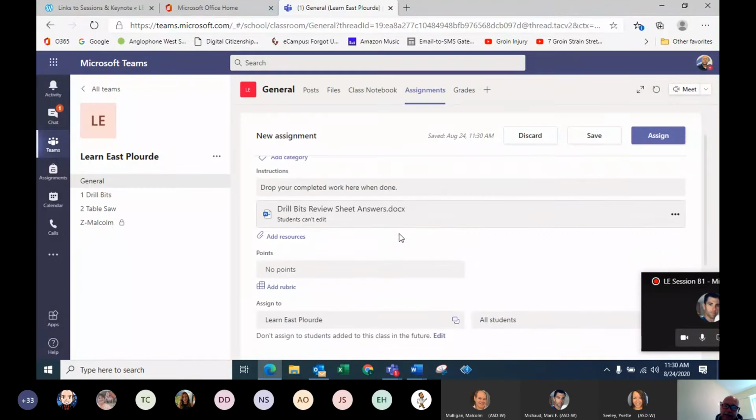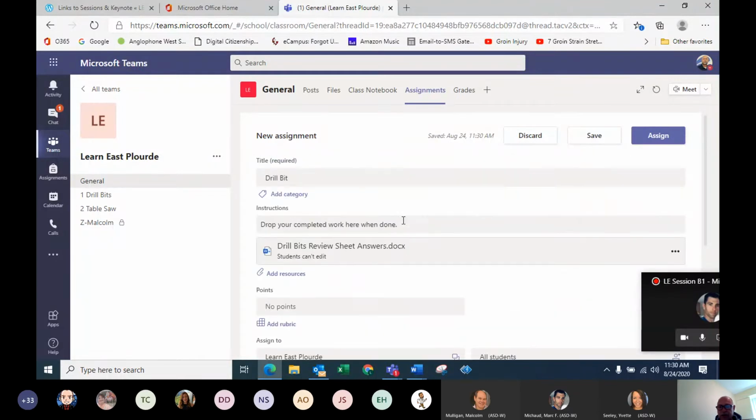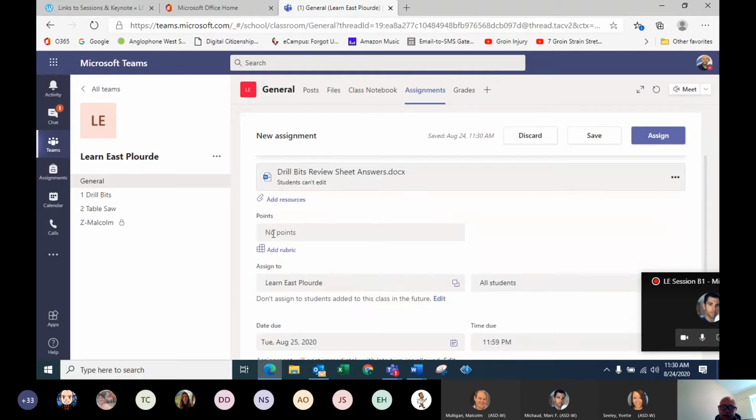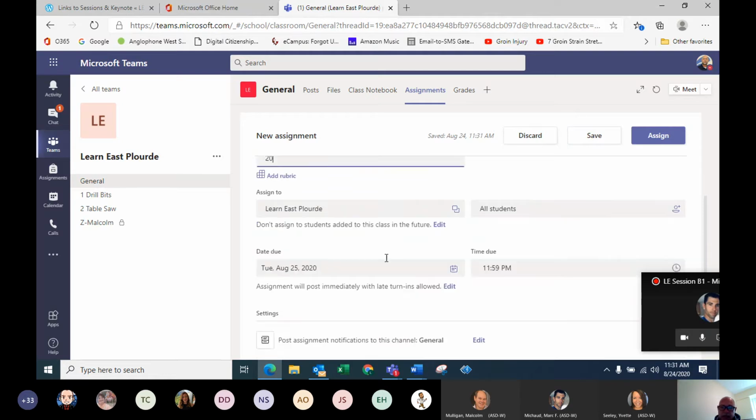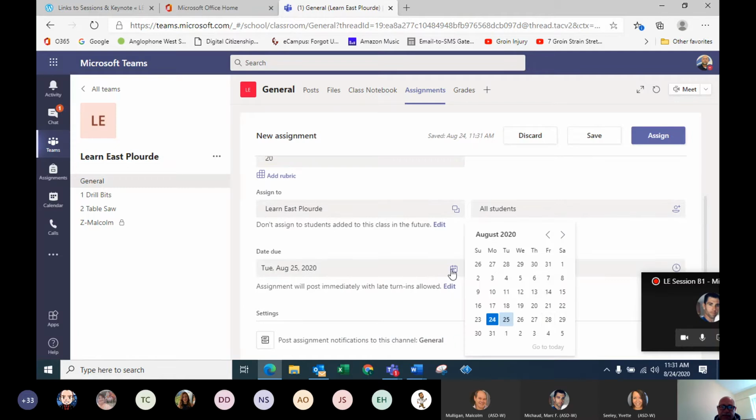So this is now a resource for the students. They know that this is the assignment. What I also do is I would tell them that this work is also in the files. If they wanted to, they can go to the files to gather it themselves, or they can just come to the assignments itself. I can assign points, 20 points to this. I can add a rubric if I wanted to. It's assigned to this particular team, and I can also assign it a specific date. So I can change the date.